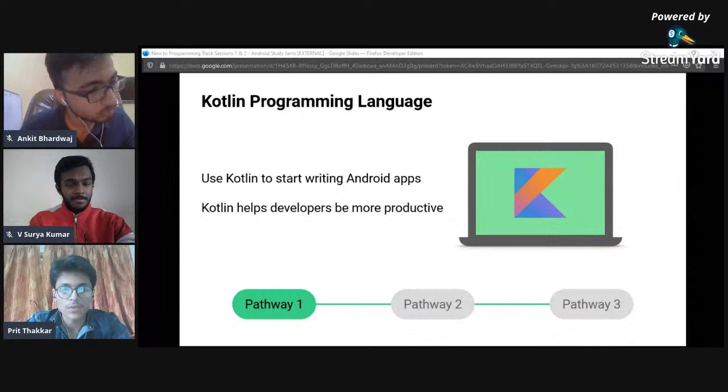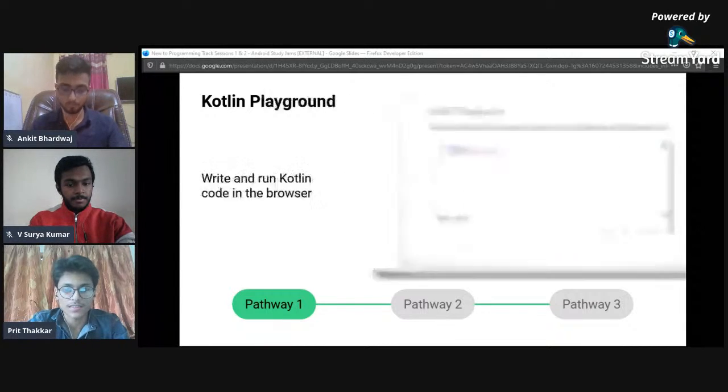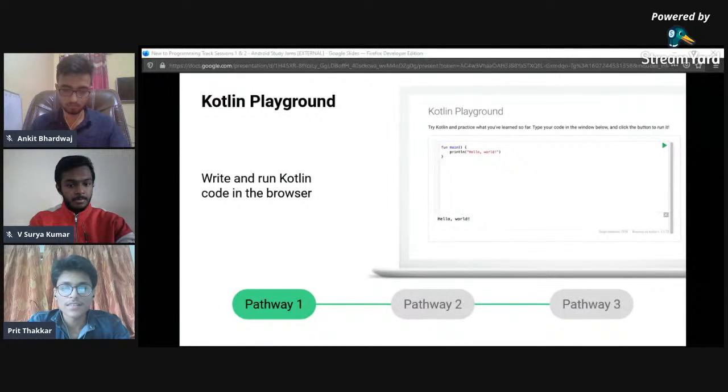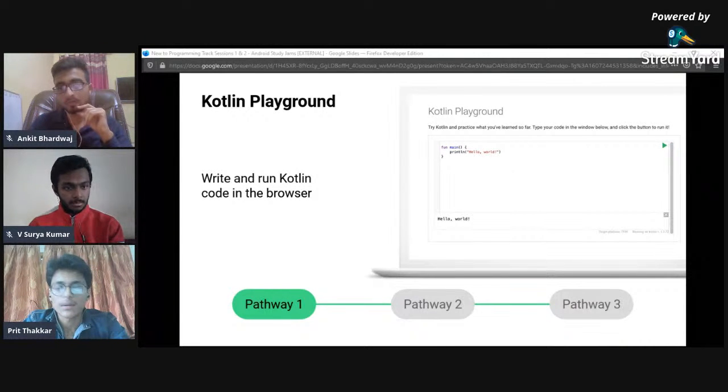Pathway 1 of the course is focused on helping you understand the basics of Kotlin. Well, we all know that to make apps, we're going to need Android Studio. Now, we went around this Kotlin program playground, right? So yeah, let me just show you the Kotlin playground.